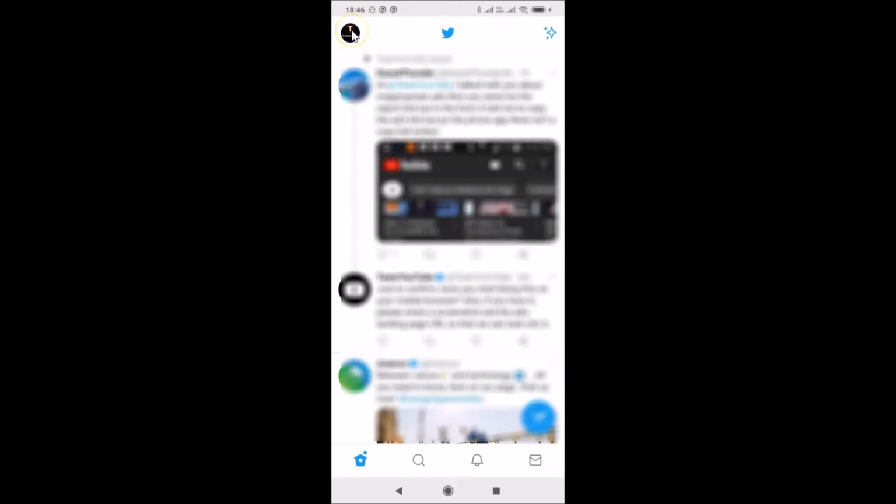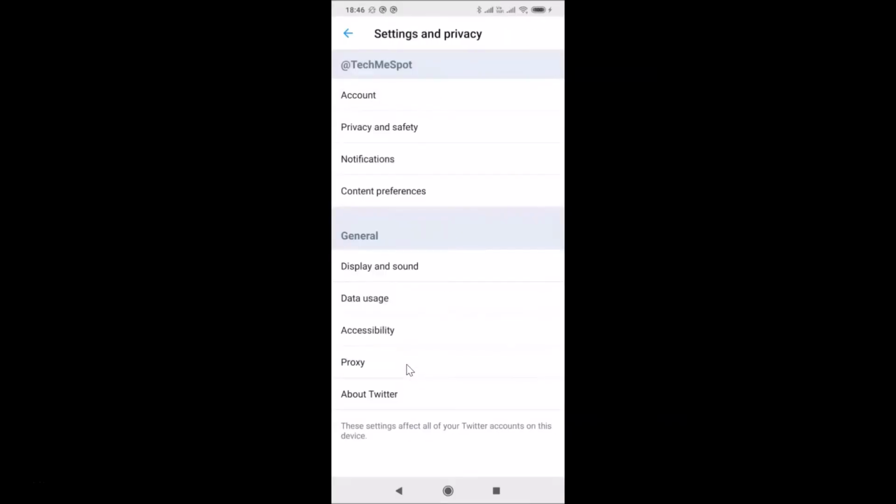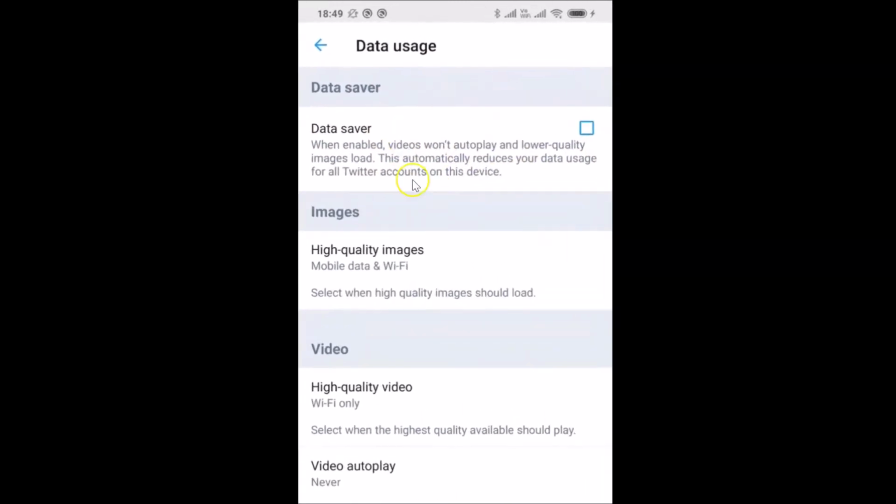So let me tap on this, and then you have to tap on this settings and privacy, and after that guys you have to come to this general section, and here we have this data usage. So you have to tap on this data usage. Okay, and you can see guys, here we have this data usage screen opened, and here we have this data saver section. You can see the data saver currently disabled, and also guys, here we have this message.